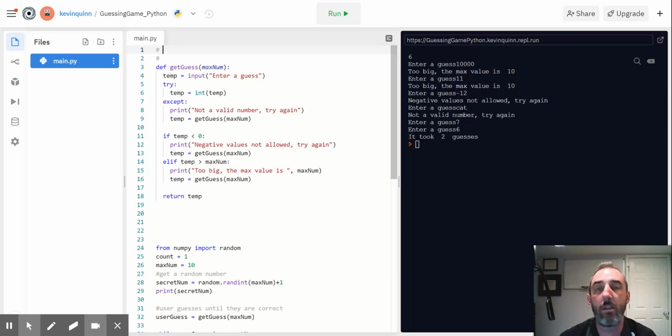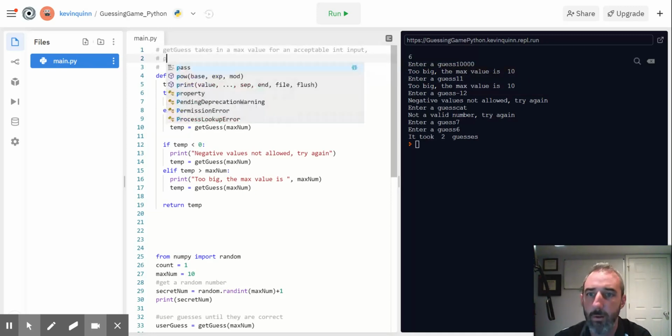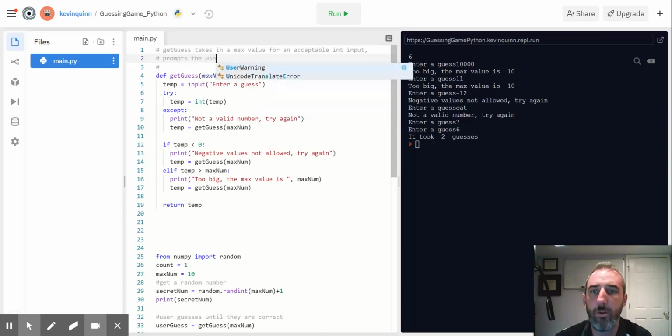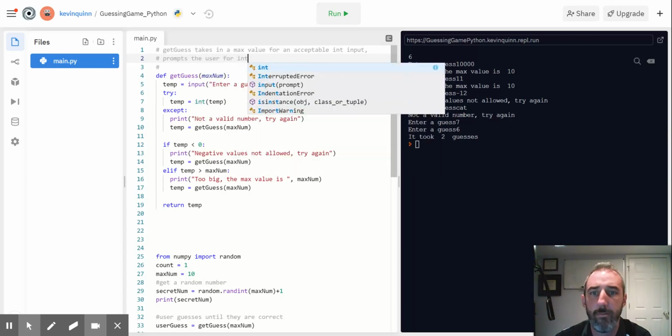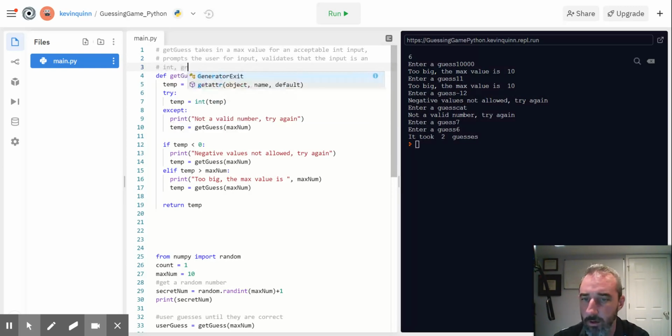And what we're going to do is write a note here and describe what this method does. So get guess takes in a max value for an acceptable int input, prompts the user for input, validates that the input is an int, non-negative, because we did allow 0, and below the max num, then returns it.